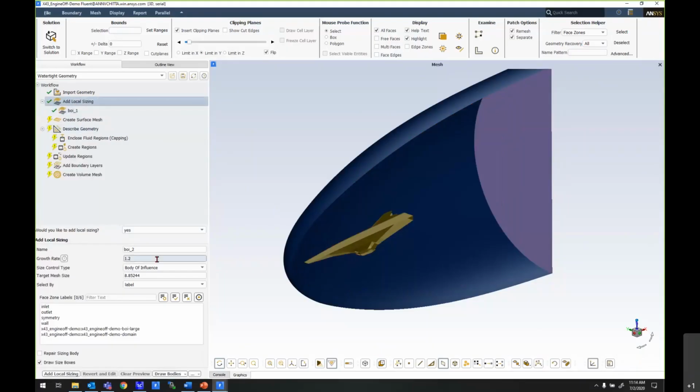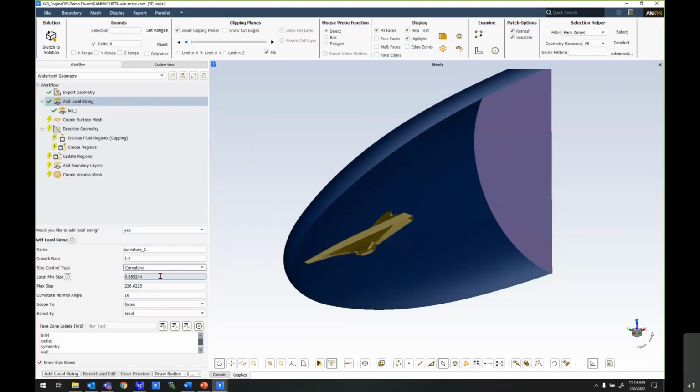Next, I want to add a curvature. So for this, I'm going to select my local min size as 0.1. And I'm going to make a coarser mesh. So I'm going to set my maximum size as 15 mm.